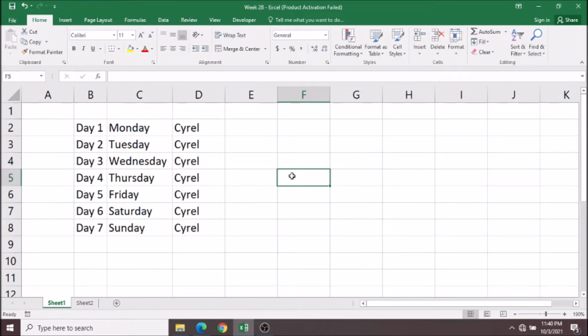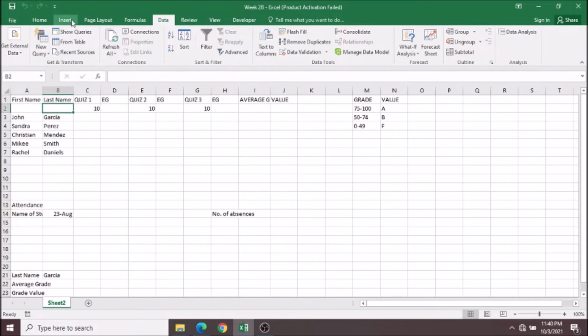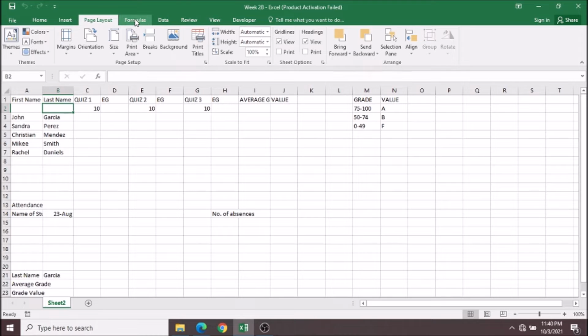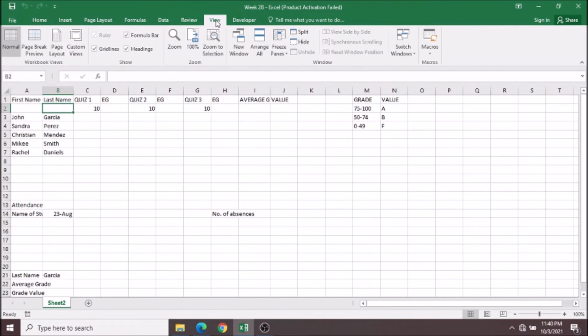Next is freeze. I'm going to delete this one and move it to another sheet. For example, where is the freeze? Okay, under View. We have Freeze Panes here.